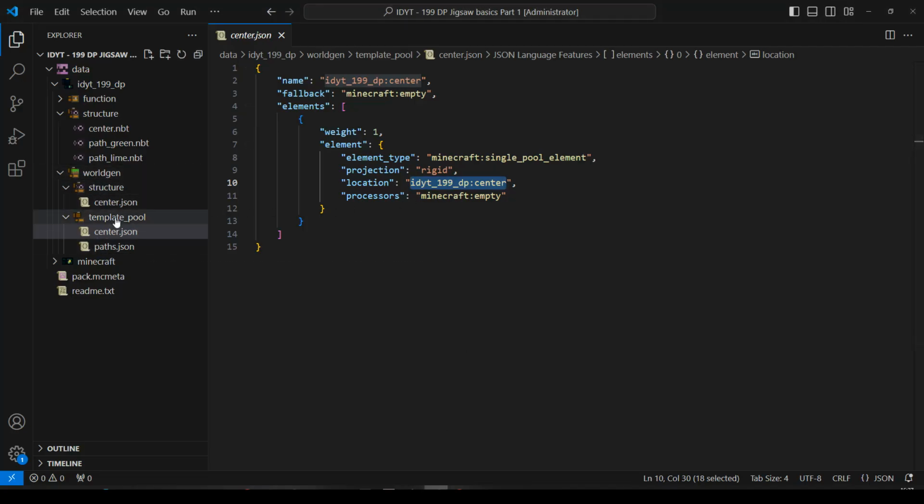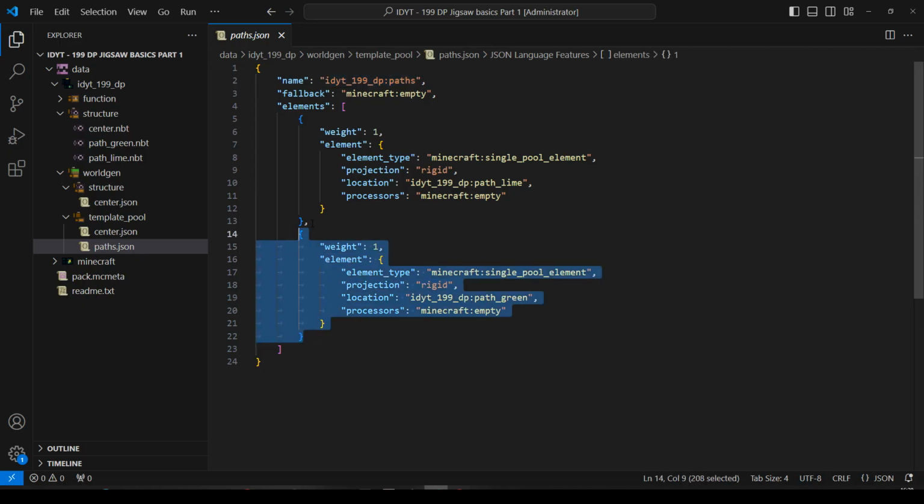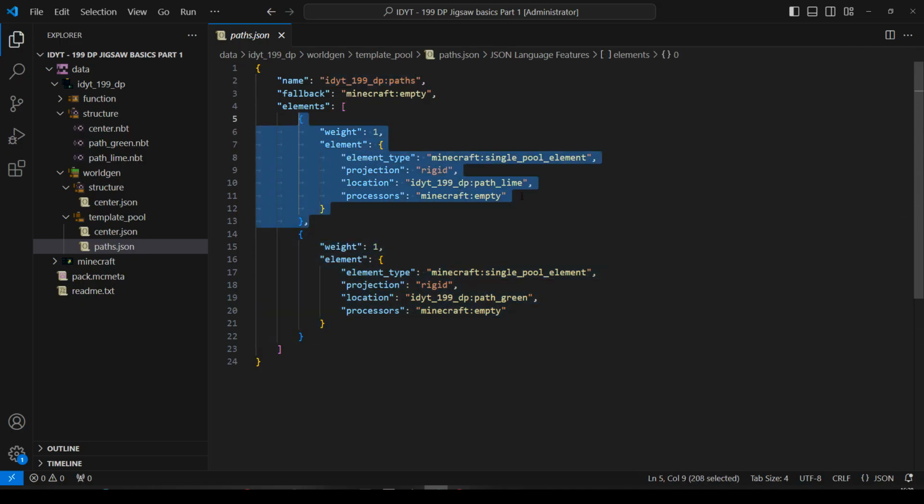So here we are, world gen template pool paths, and it's pretty much the same, but we've got a different name now. We've got paths, and we've got two elements. 1, 2. And one is the lime path, and one is the green path. And if you notice, they have a weight of 1.